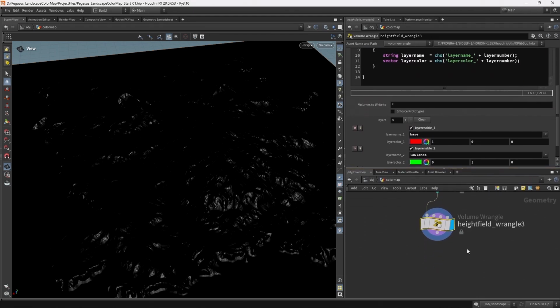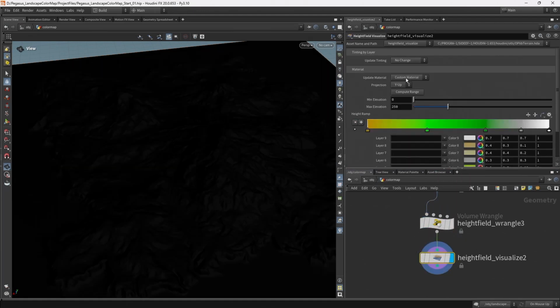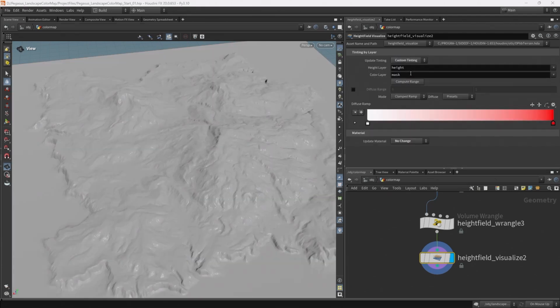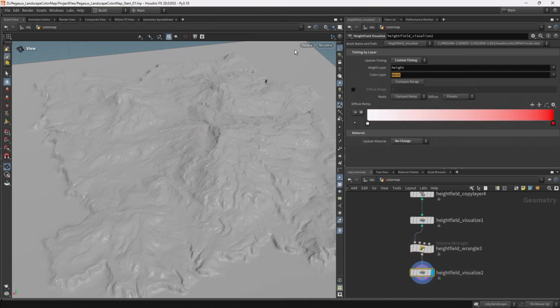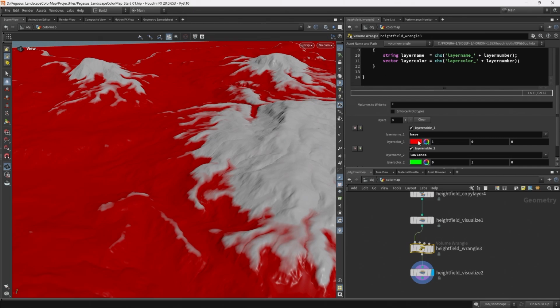The next thing we want to get is, if I just add a HeightField visualize, and hit no change, custom tinting, and I'm going to type in here, for example, lowlands. So what we want to do is use this mask to blend between two different colors. The color that's already on our landscape and the color that we're specifying in our parameter. So I want to retrieve this mask so I can then use it to blend between two different colors.